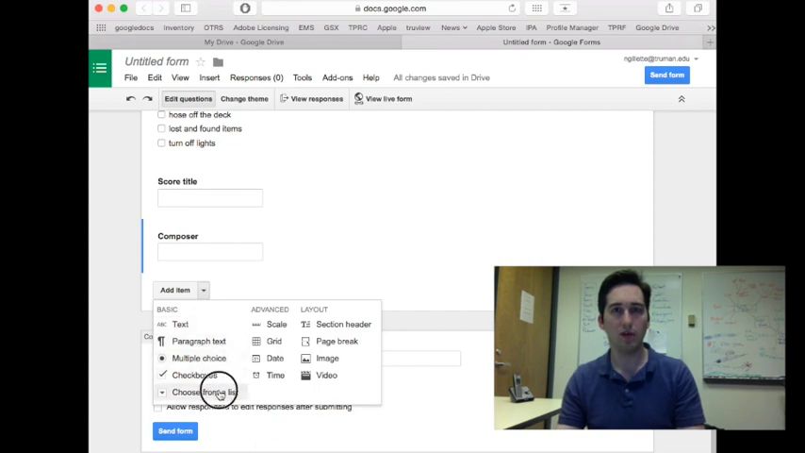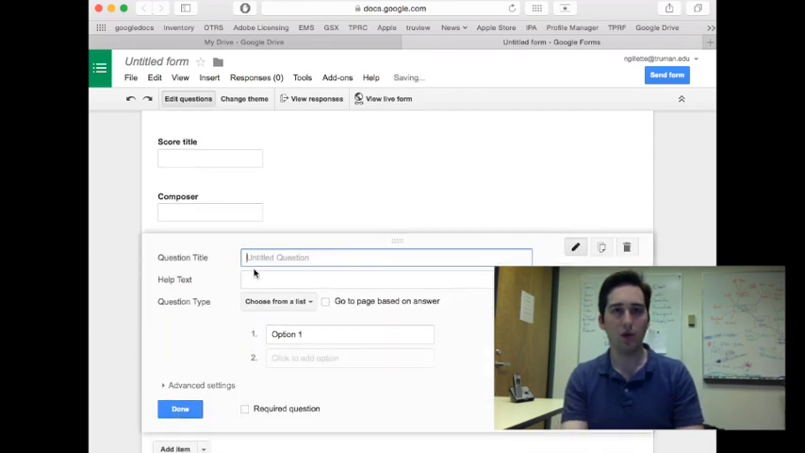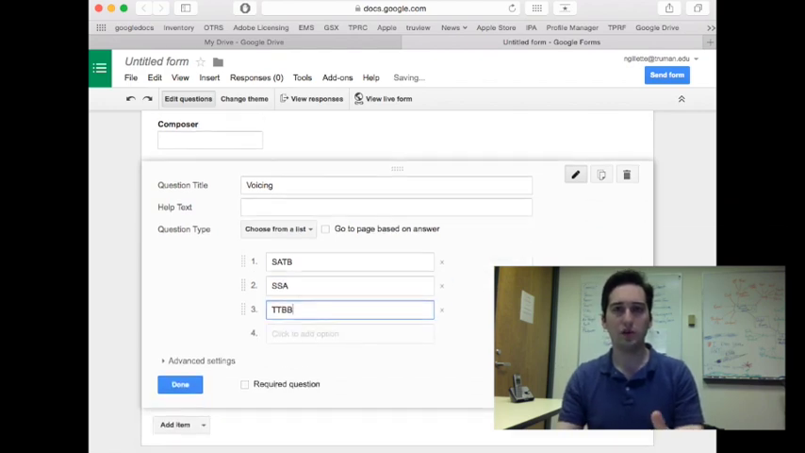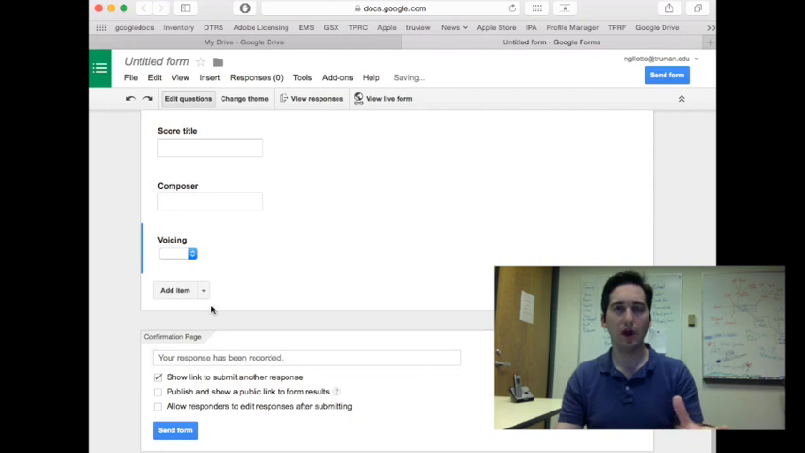And here we can have another choose from a list, and we'll have this be the voicing. And we'll have SATB, SSA, and TTBB, and anything else that you need. And from there you can have all of the data that you need to easily organize and approach and figure out what you want to do inside of that list.